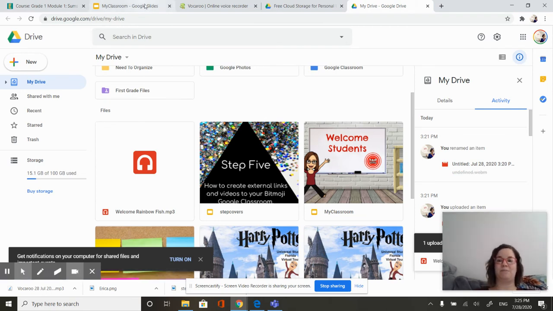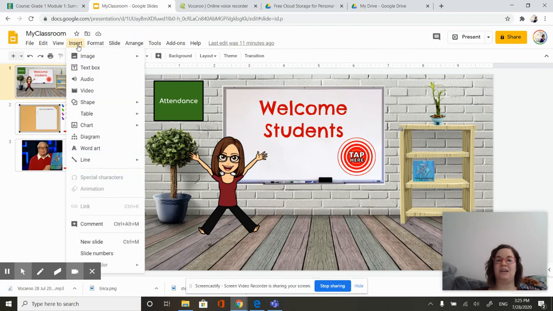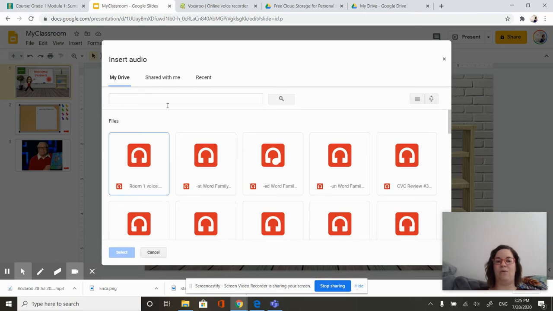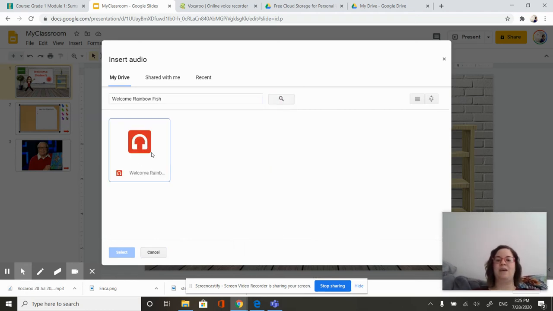I'm going to go back to my Google Slides classroom, and I'm going to go to Insert and Insert Audio. Now, what you're going to have to do is find it in your drive. My drive's quite large, but I see it here at the beginning. If you don't see it at the beginning, you can always type in what your file was named. Mine was named Welcome Rainbow Fish. So I'm going to search for that. And once I find it, I click on it and hit select.